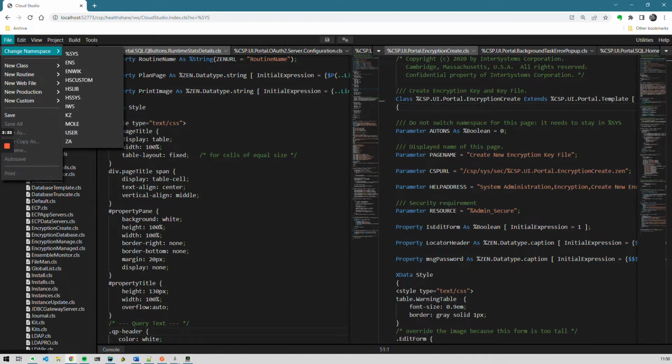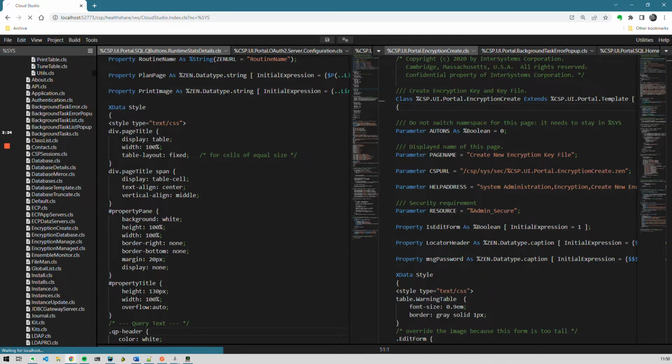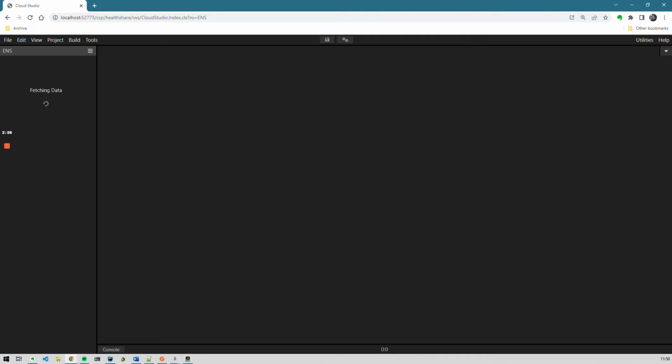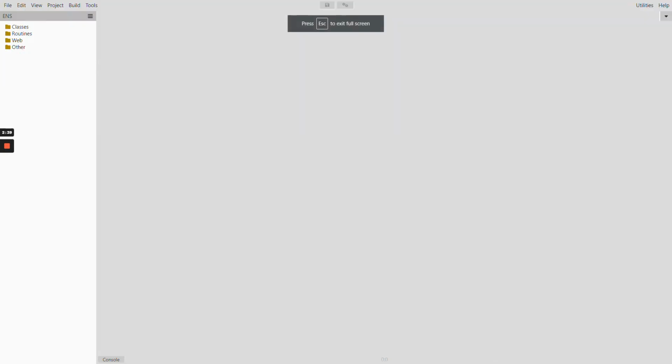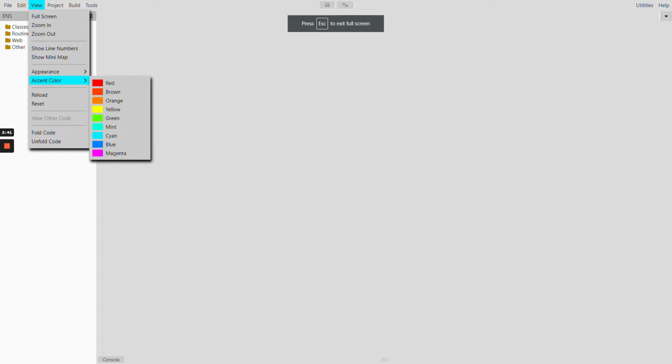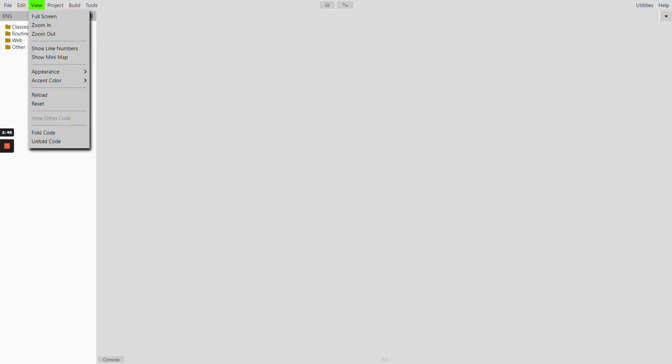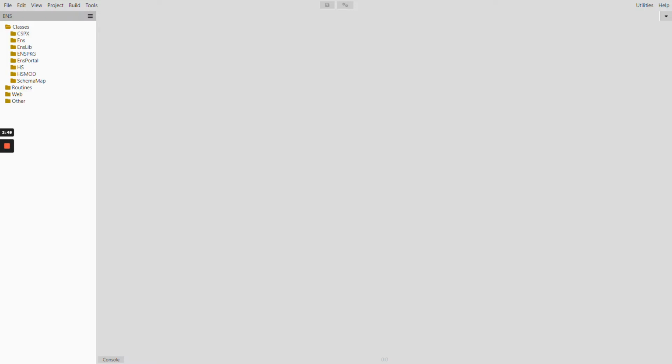Next, I will connect to the ensemble namespace, or the ONS namespace, and I'm going to change to the light mode. I'm going to move to full screen, and I'm going to change the accent. So now we've gone to green.